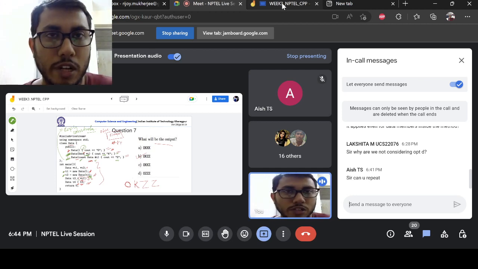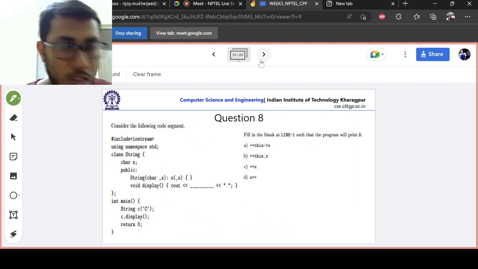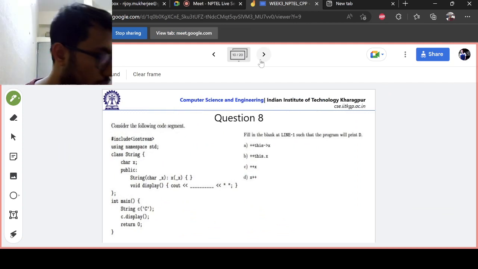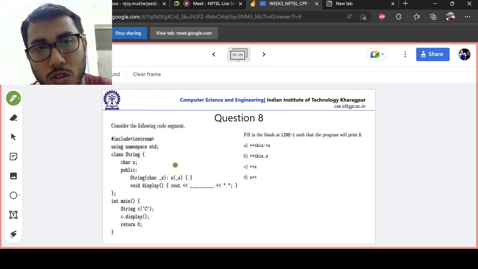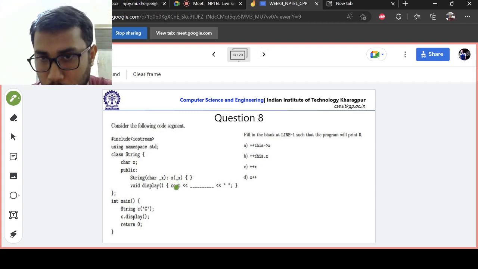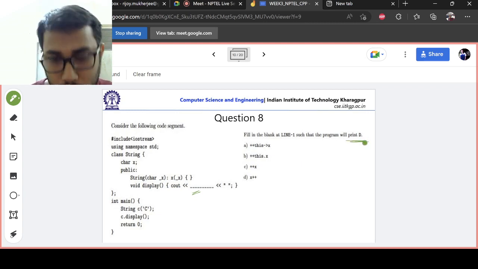Okay, so let's go to the next one. So we have been given this code. I need to fill this one so that the output is D. So does it print D?